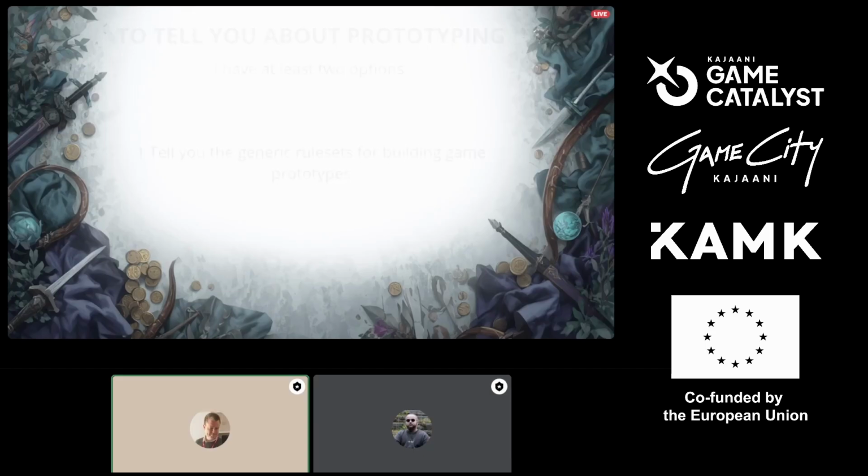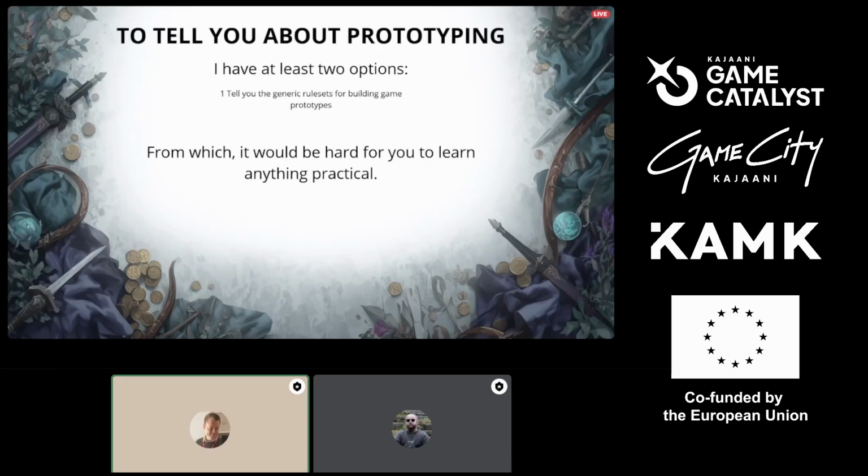I thought that there's a second option. With the first option, you would just get a generic idea of what prototyping is, and I think it would be rather hard for you to learn anything practical from that. But the second option is that I tell you my own approach in starting prototyping.